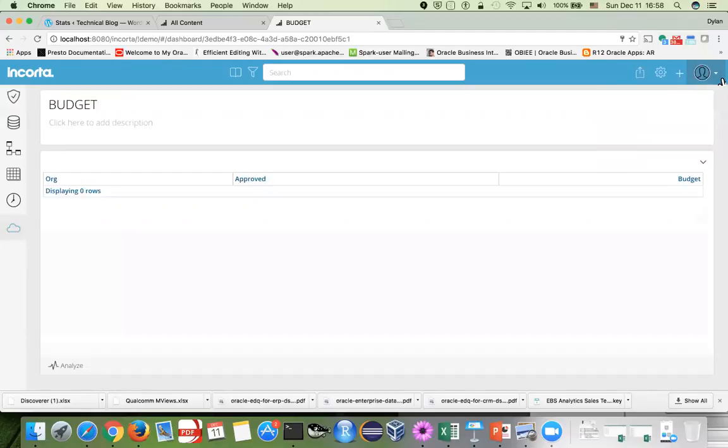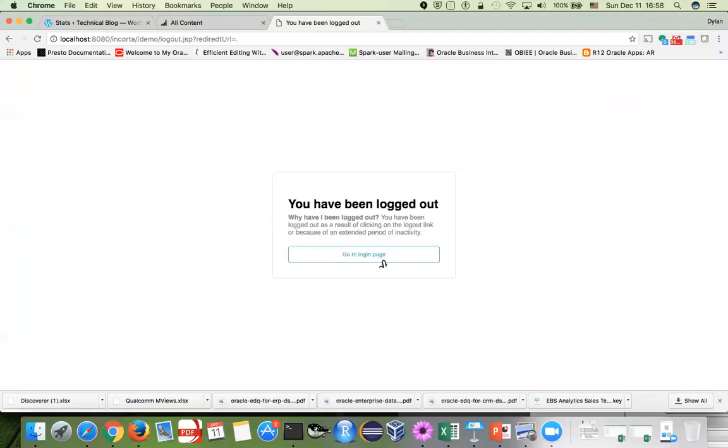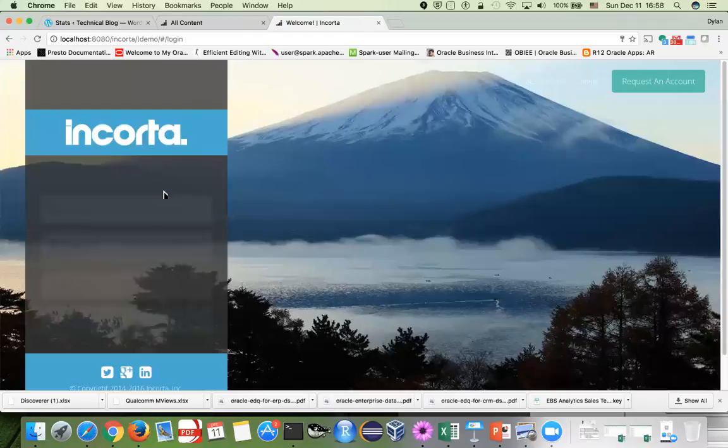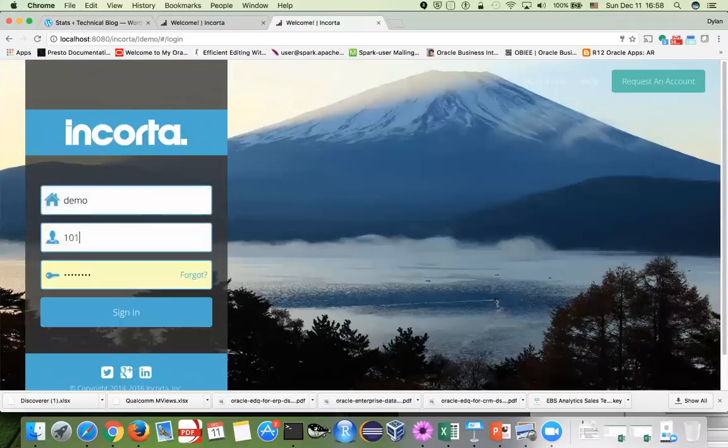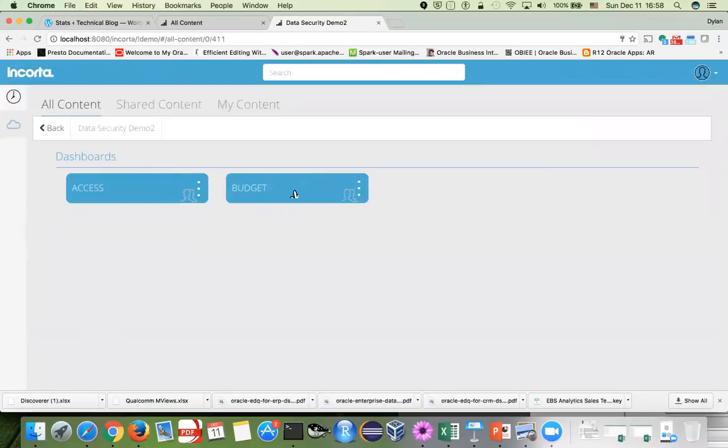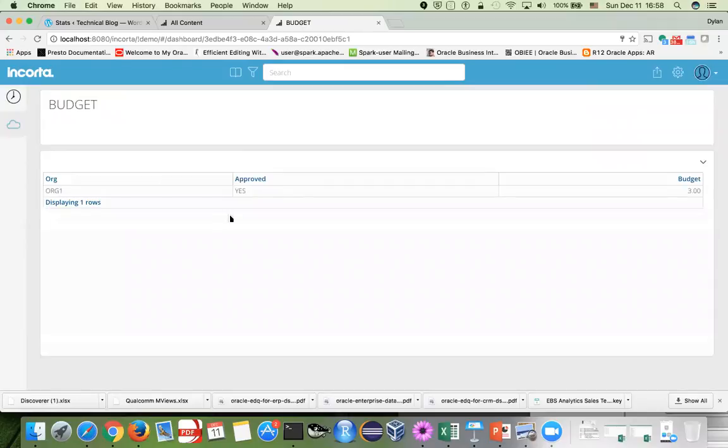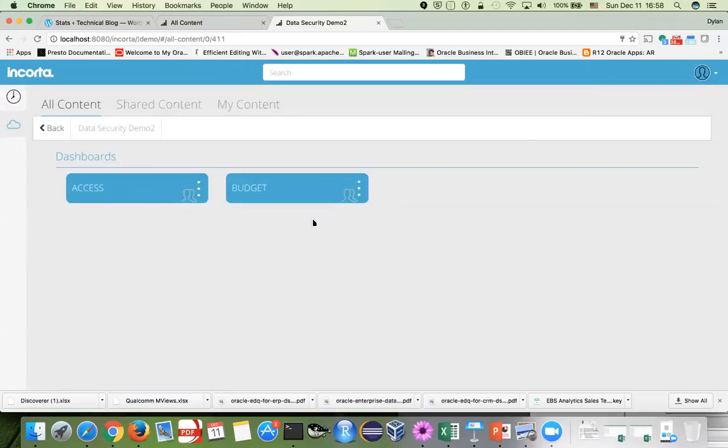So now if I log out and log back in as 101 and view this table, you see the data is filtered, right? So this gives you an idea that the inside variable can be used for data security. If this user doesn't have the analyzer role and only sees the dashboard, this is the simplest way to build a security filter. Okay.